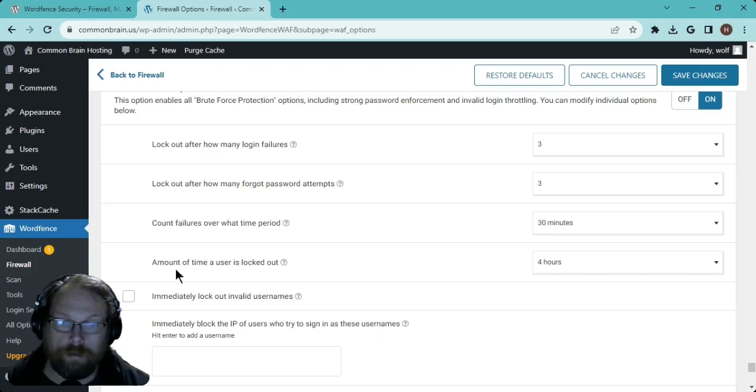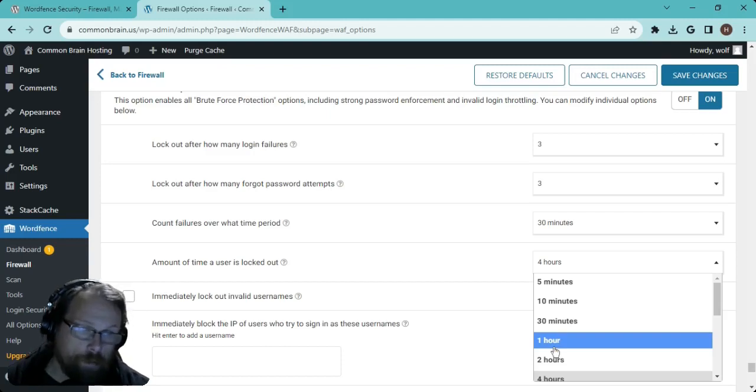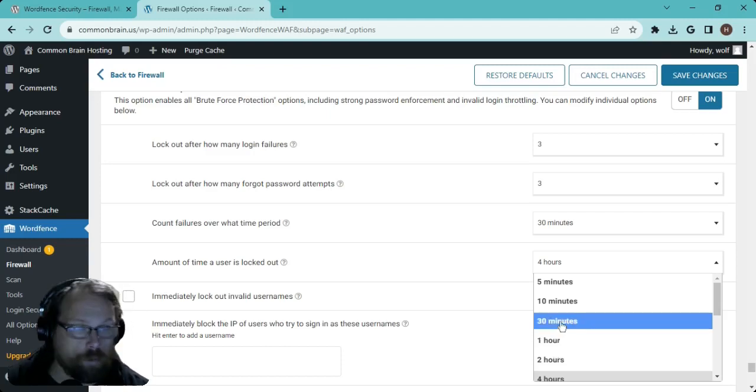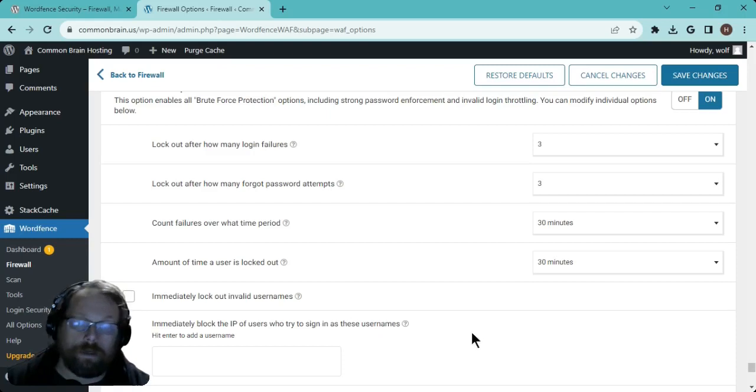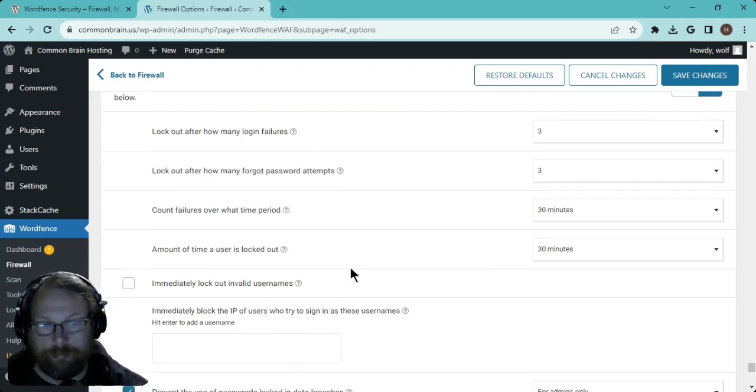Amount of time a user is locked out. Again, I like to keep this relatively low, right around an hour or 30 minutes. So we're going to go ahead and use 30 minutes. That way, if it is a valid user, they can log in again. And if it's not a valid user, it will prevent people from logging in and DDoSing your site, in a way, or brute forcing your site. So, 30 minutes I think is more than sufficient for this.